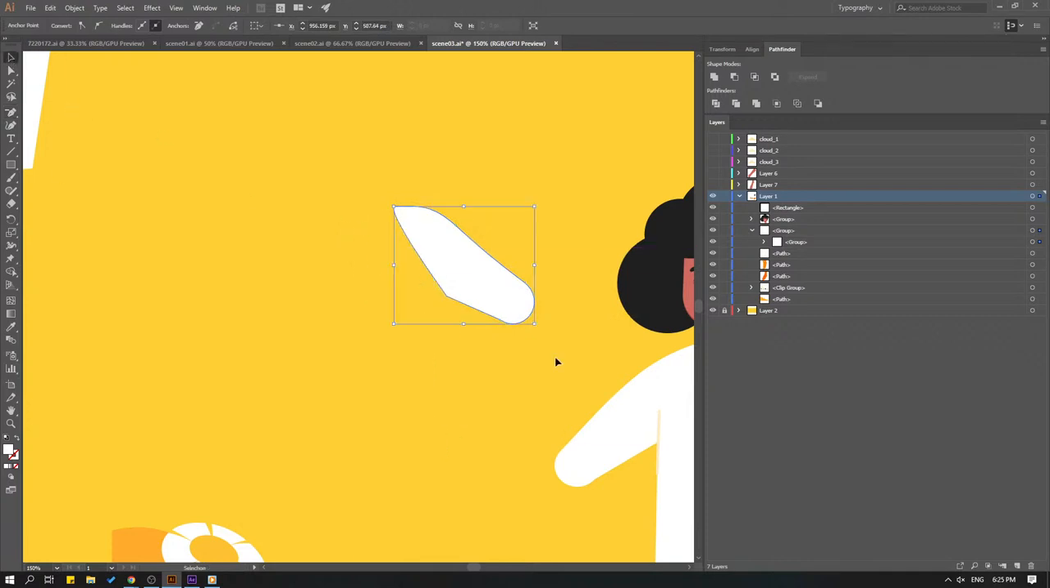Okay, click the selection tool and click A, select this point, move to here. And make it smooth like this and select this. Let's move to here. Okay, not bad.